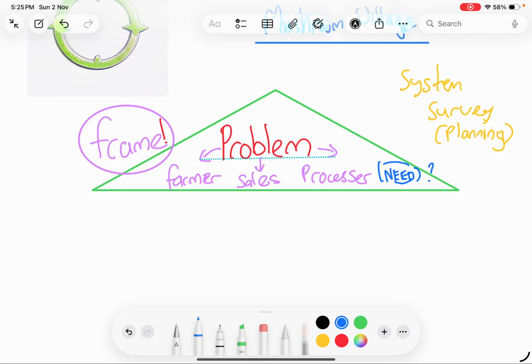This one, also refer to the guidebook. You can find out how to do the need. First, how do you frame the problem? Second, how do you know that there is a need? There is a need by going through the interview, which you can't, but what you can do is document review.